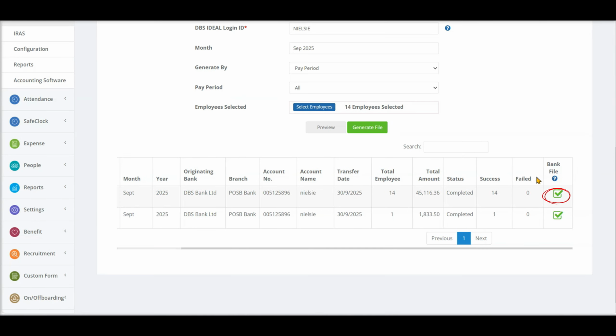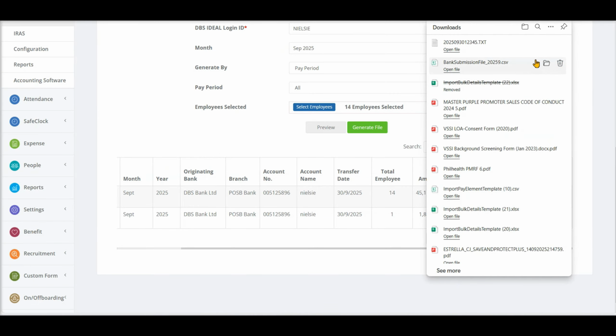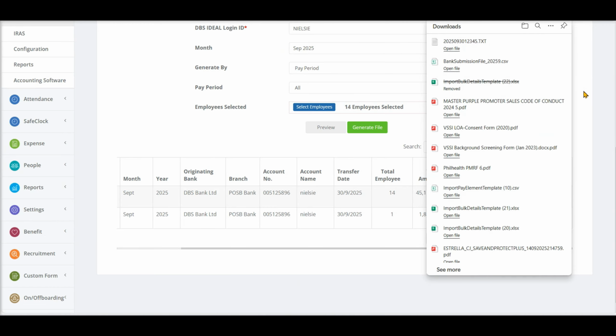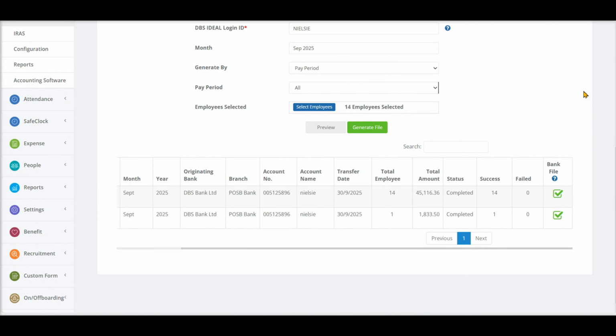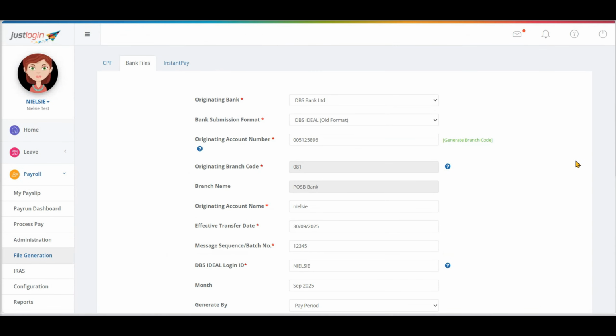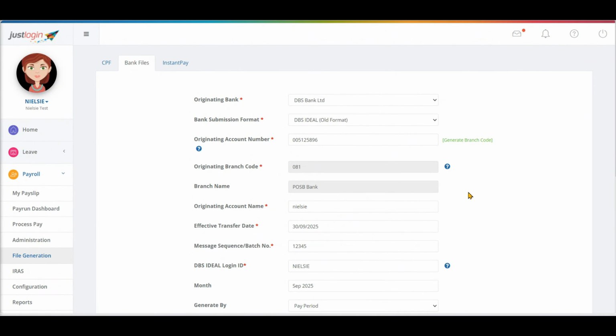To download the bank file, you need to click the green check mark icon, and a TXT file will be downloaded to your computer. Very important reminders: do not open the file, do not rename the file, and make sure to remember where you save it. Once downloaded, you need to log into the bank website and you need to upload it. After uploading it, it becomes the bank's responsibility now to process the file and transfer the salaries to the respective employee accounts. So now that we have completed the bank file generation, let's now move on to the CPF file generation.